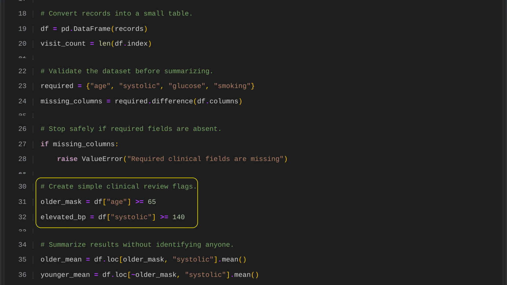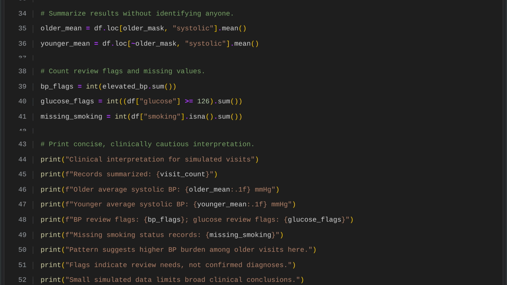We flag patients aged 65 or older, and those with systolic blood pressure of 140 or higher. These masks help identify older patients and possible blood pressure concerns for further clinical review. To compare systolic blood pressure by age group, calculate the average systolic value separately for people aged 65 or older and for those under 65. This gives a simple group-level comparison between older and younger individuals while avoiding identification of any specific person.